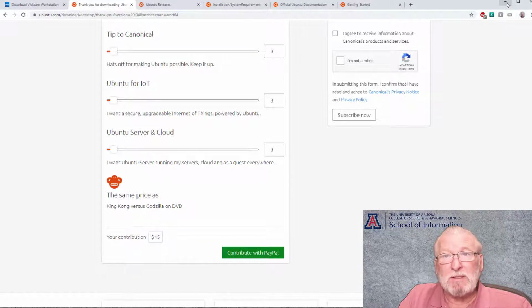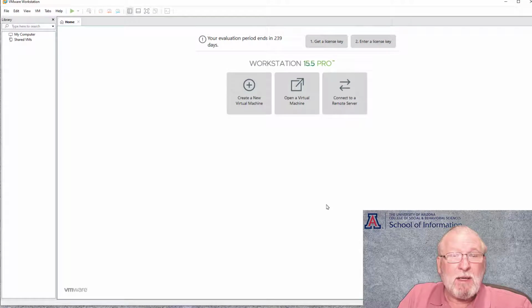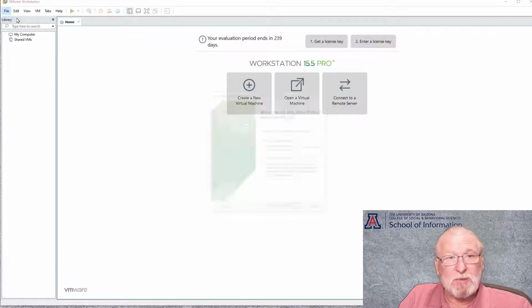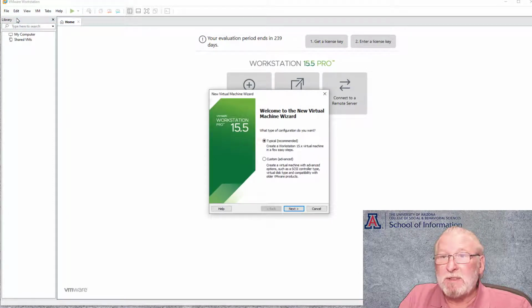So let's take a look and see what that looks like. There are a couple of ways that we can create a new virtual machine. They're both identical. You can either click this icon here to create a new virtual machine. We can also go File, New Virtual Machine. Doesn't really make any difference either way. And we are presented with the welcome to the new virtual machine wizard.